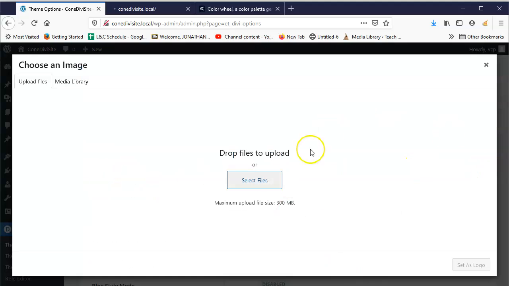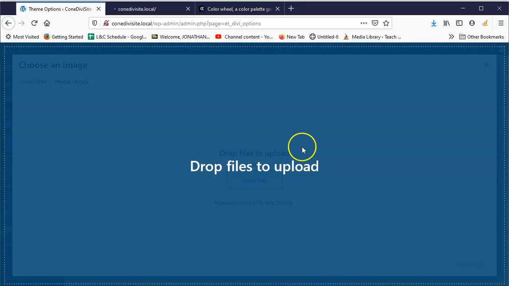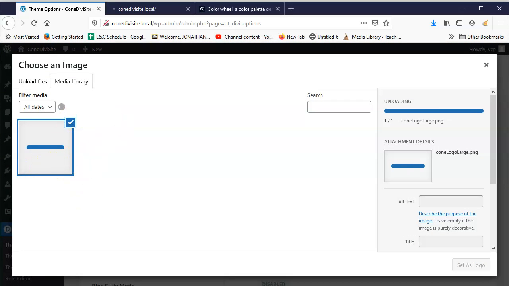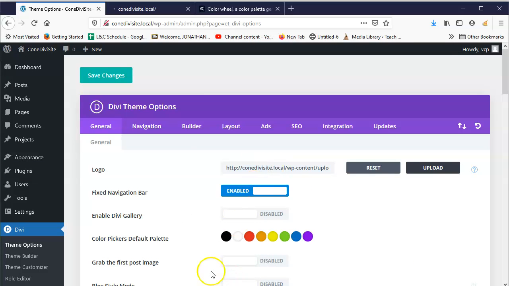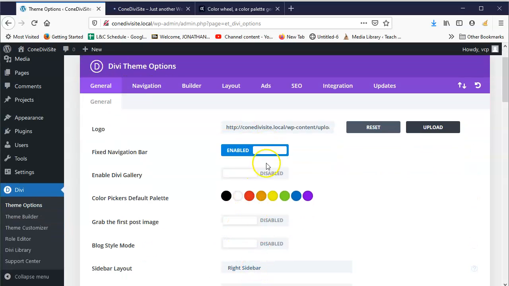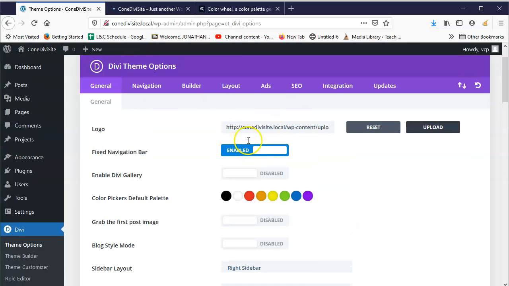So I'll hit upload, and then I'll just drag a picture into there. I don't really care what you use for a picture, just something that looks like a logo, and then we'll hit set as logo. So that'll be my logo image. Fixed nav bar means that it'll be a sticky one. It'll stay up at the top no matter when you scroll down or not, so you can have that on or off.